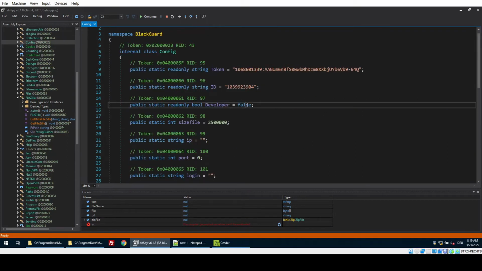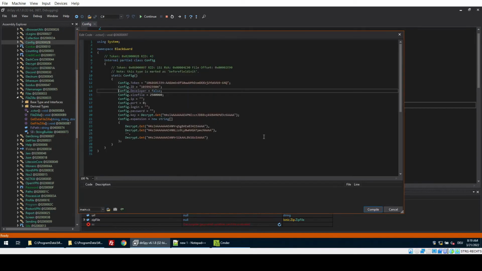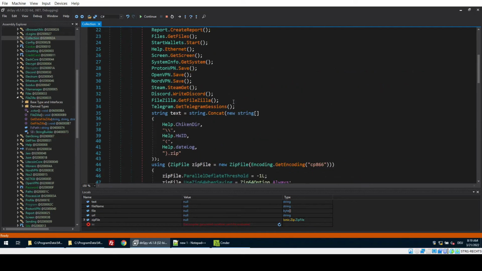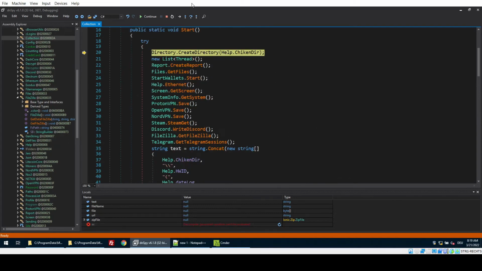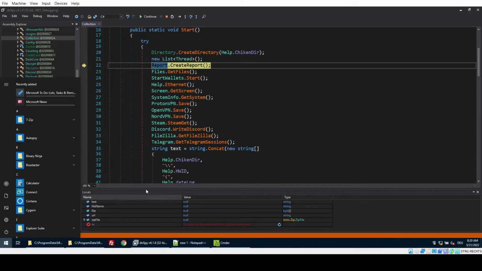So we can come in here and actually go ahead, and I think we can change this. And we can say true here, I think, and we should be able to set this. So now we have developer true because we don't want to exfiltrate yet, we just want to step through. So let's go back and continue through here.